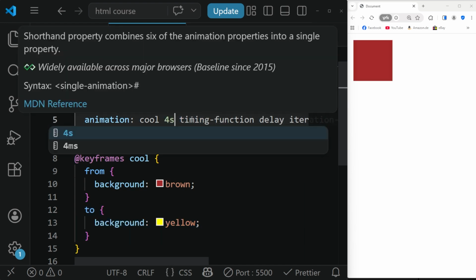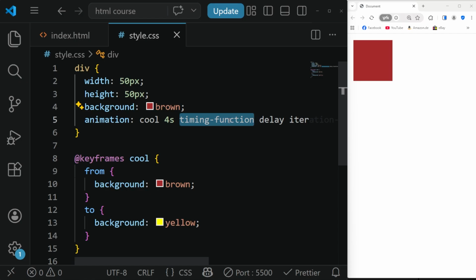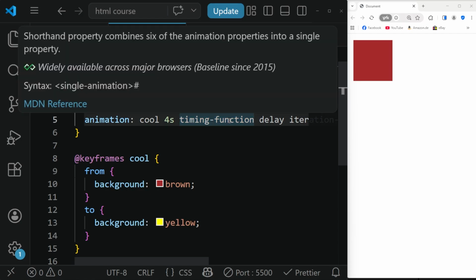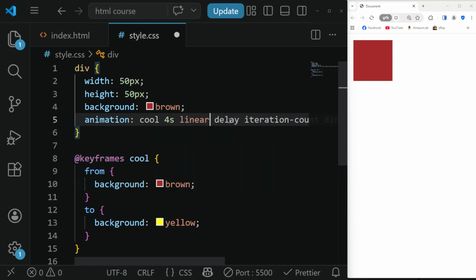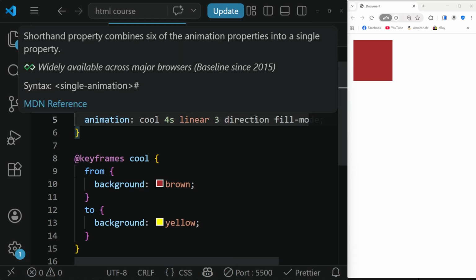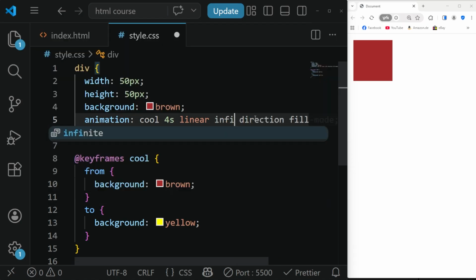We also have to define a timing function again. We looked at timing functions previously. Oftentimes you can just use ease, you can use linear, and so on. So let's try linear, for example. Delay. I don't really want to have a delay, so I'm just going to delete that one. Iteration count. Right here, you can, for example, define a number, or you could say infinite if you wanted to loop forever. But for now, let's just use 3.